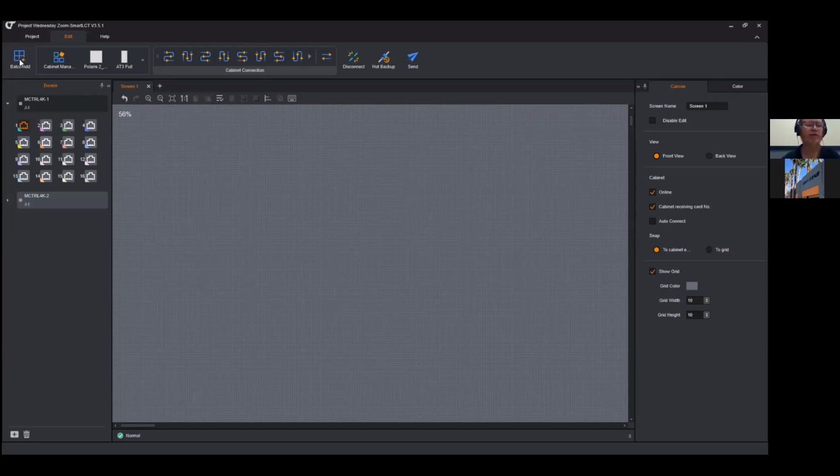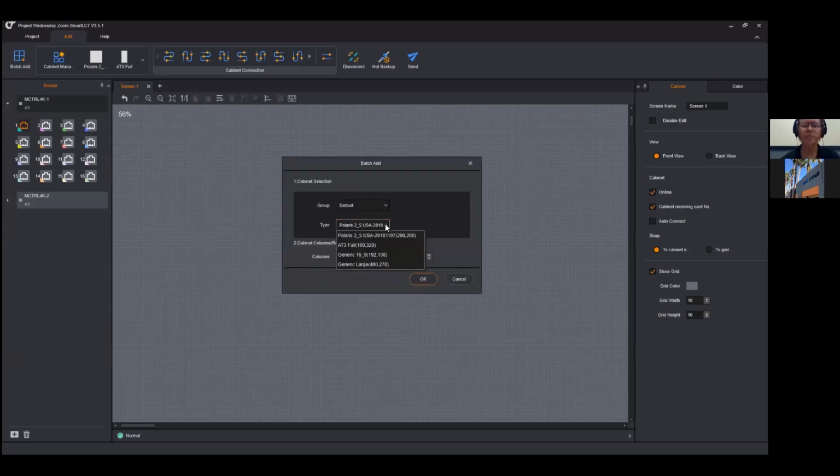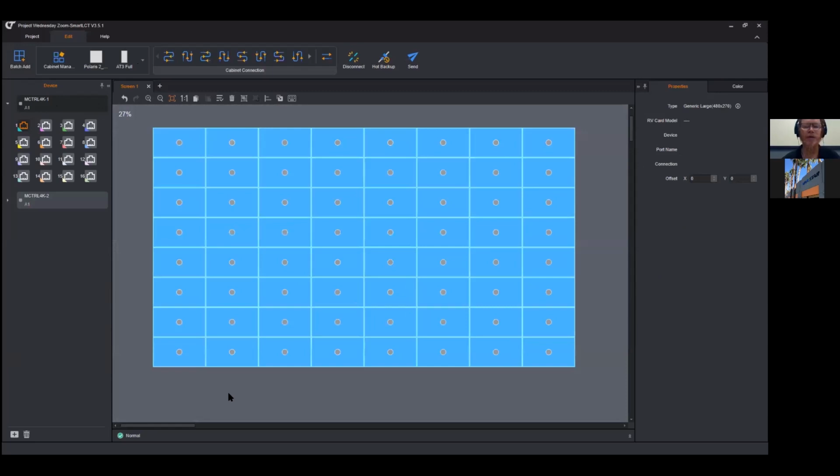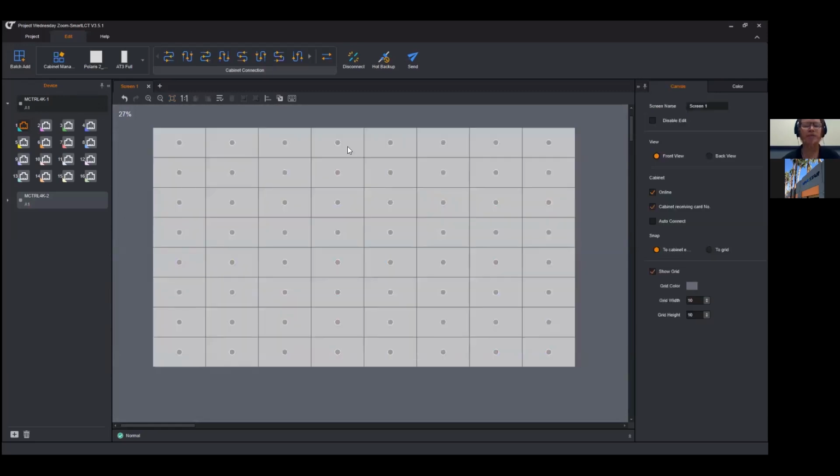And the next thing I need is cabinets. I'm going to go over to Batch Add. And I created a generic cabinet that happens to fit in 4K. So it's this 480 by 270 cabinet. And I'm going to make 8 columns and 8 rows. Click OK. And then up here, I'm just going to zoom so I can see the whole thing. So there are my 8 columns by 8 rows. That is 3840 by 2160.